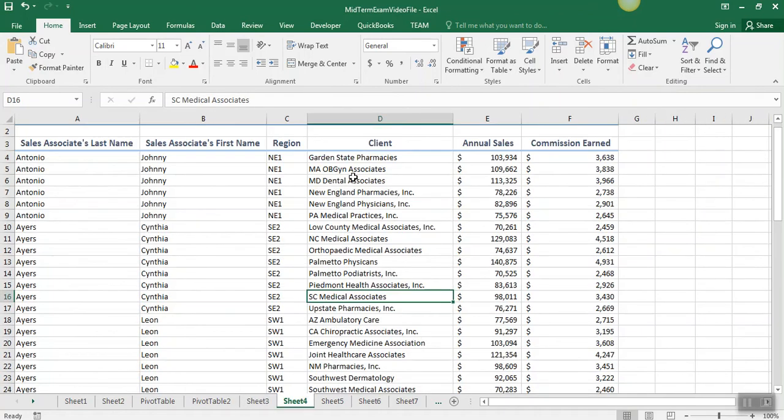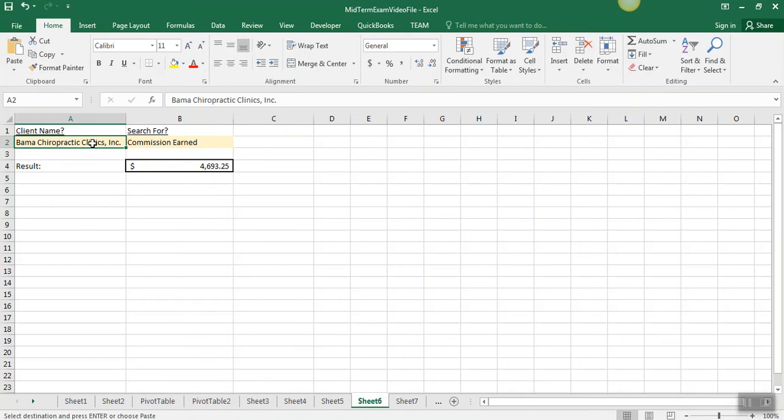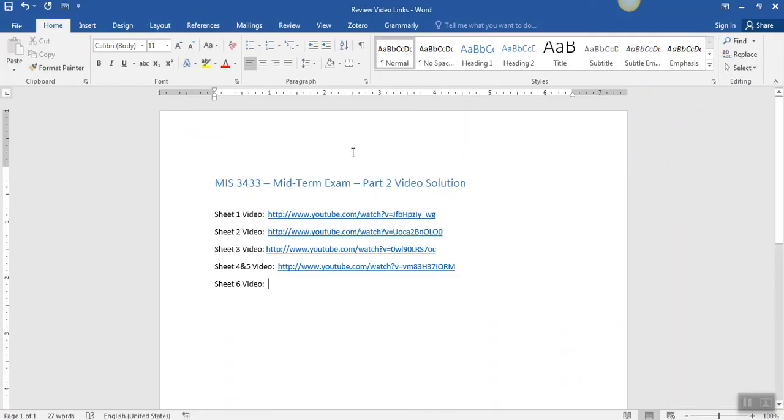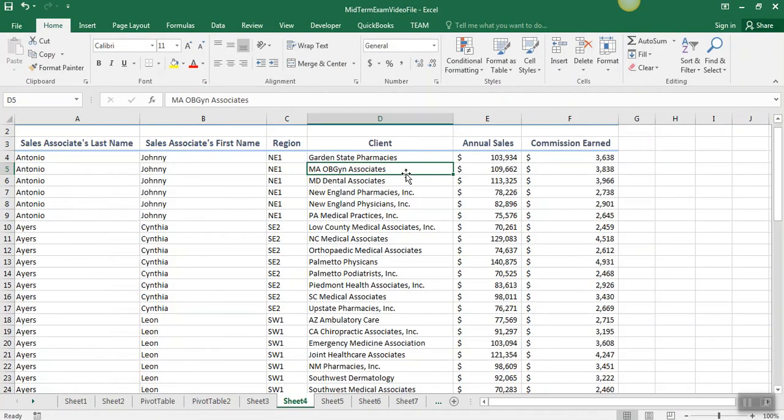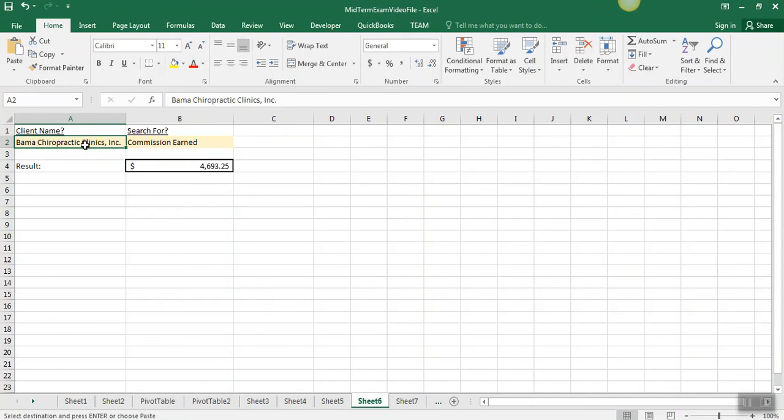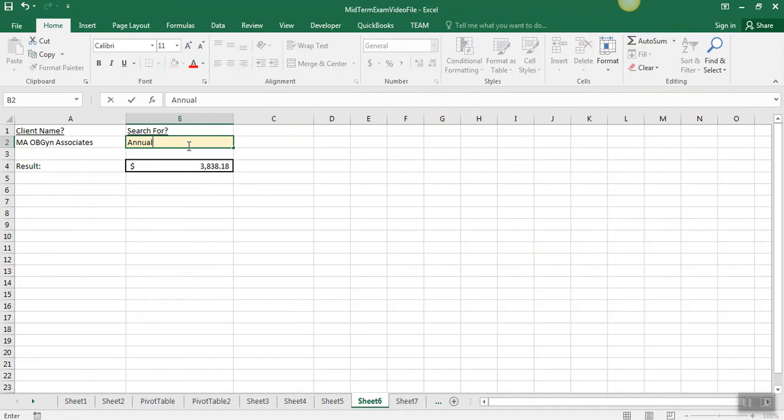So let's just go copy this one right here we used as an example, and we can see it's 109,662 and 3838. I'm going to go paste that back right here. Well, I guess I didn't do copy. Copy. And now we're going to paste that back. And notice that we've got that update, and let's change this to annual sales. And you've got that information.